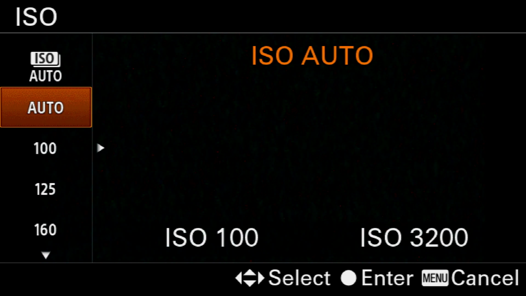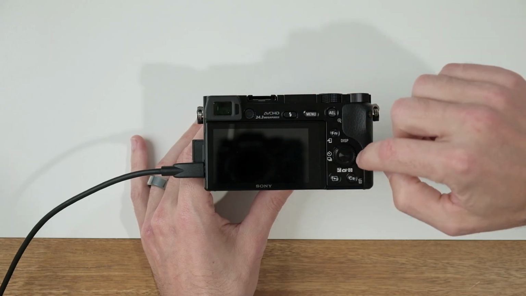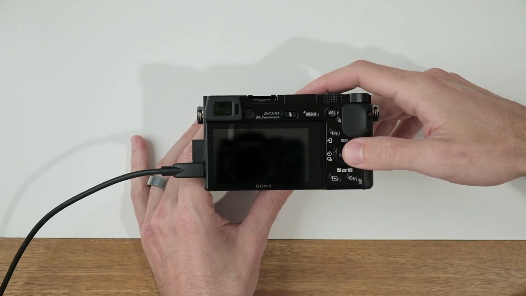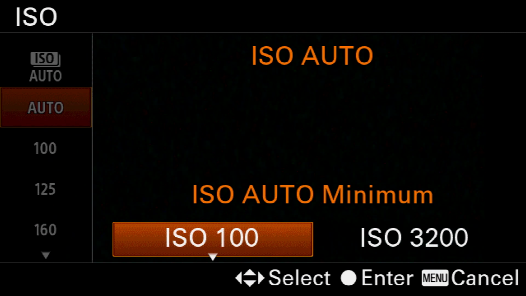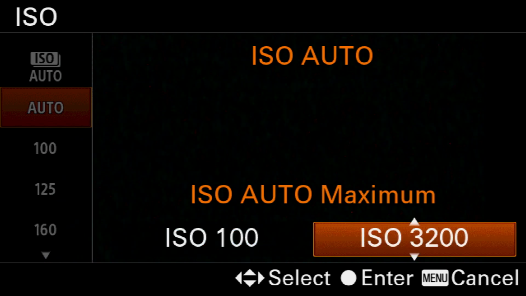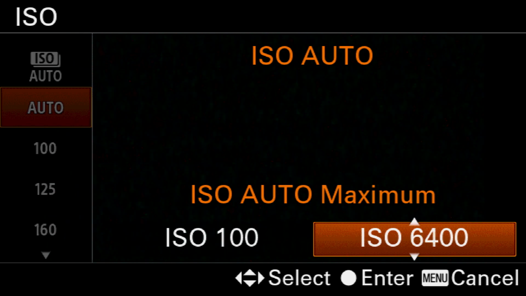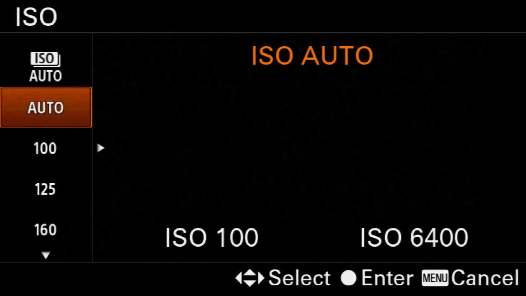Now on the right, if we use the right hand of the command dial here, and we jump into this secondary option for ISO, we can set a minimum and a maximum ISO for the camera to use. So while the camera will select the ISO on its own, we can restrict it and say, let's not go above an ISO of 6400. So that gives you a little bit more control.